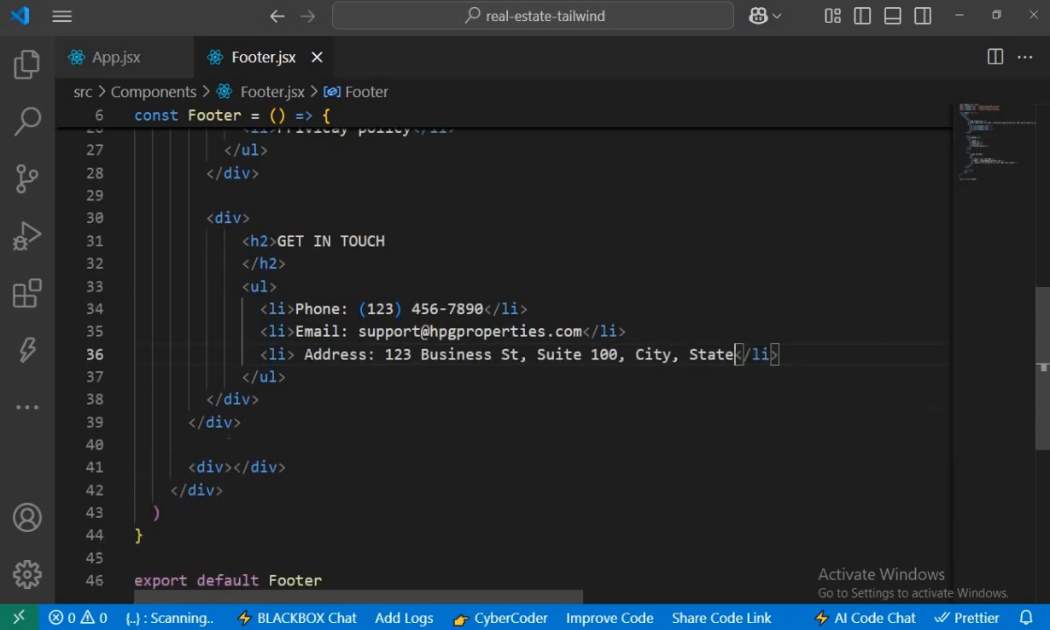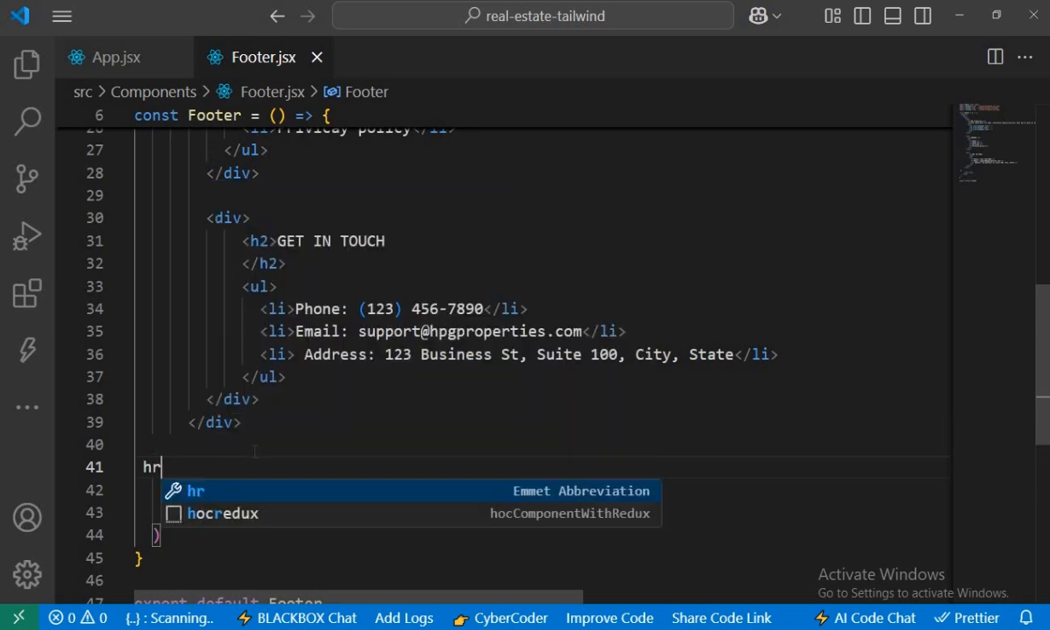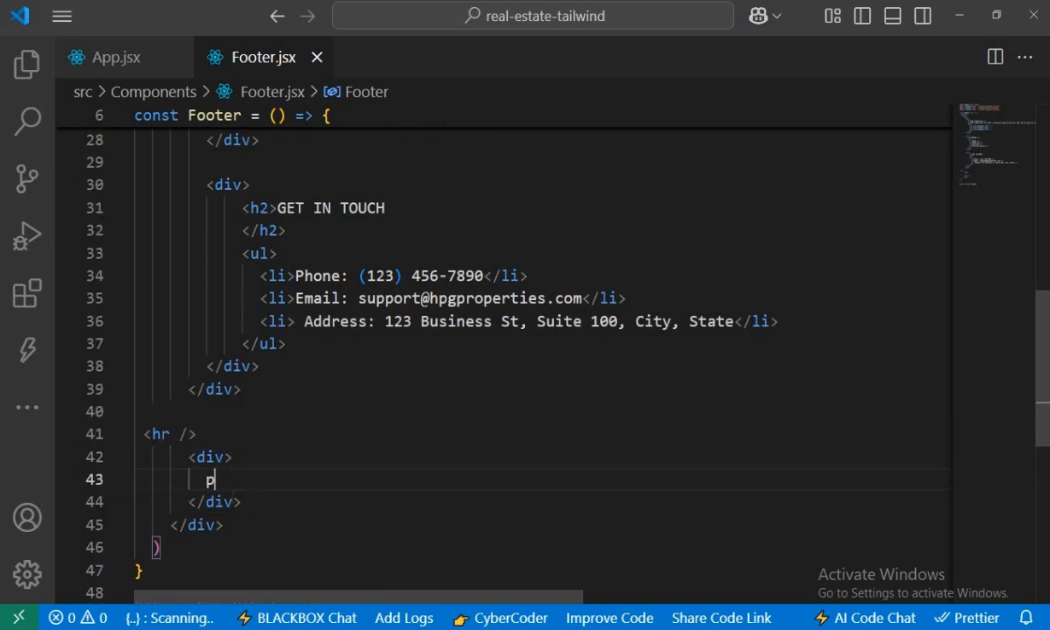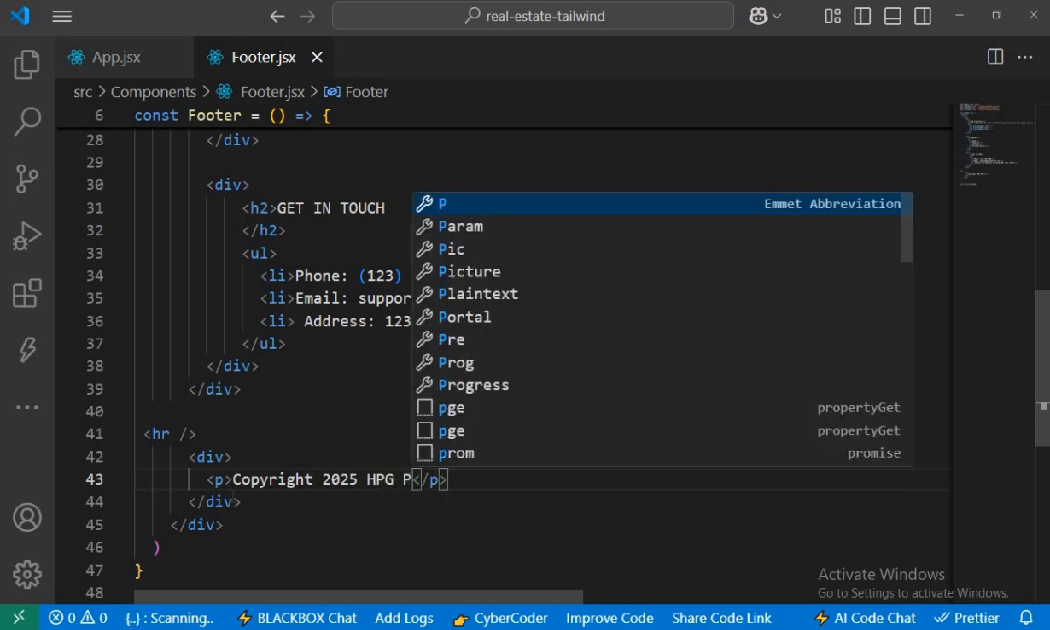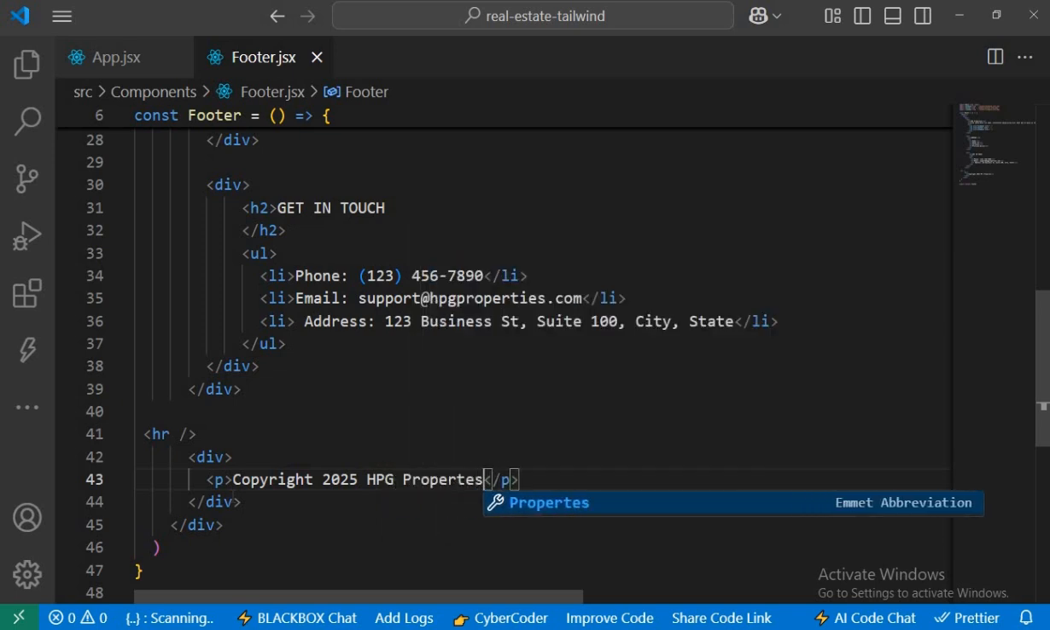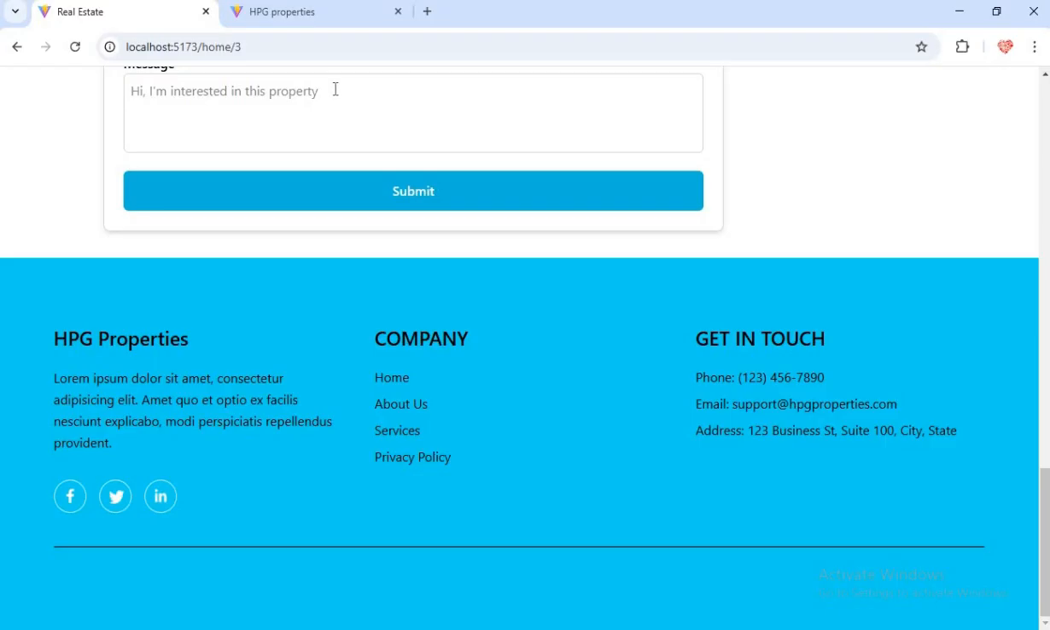Okay, then in between the content and the copyright section, we'll have an HR tag. So this div here is going to have a P tag. So here, copyright 2025 HPG properties. You just type in all rights reserved and all of that. So let's see our footer.